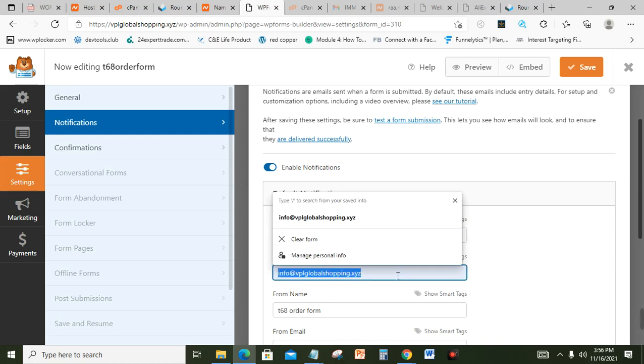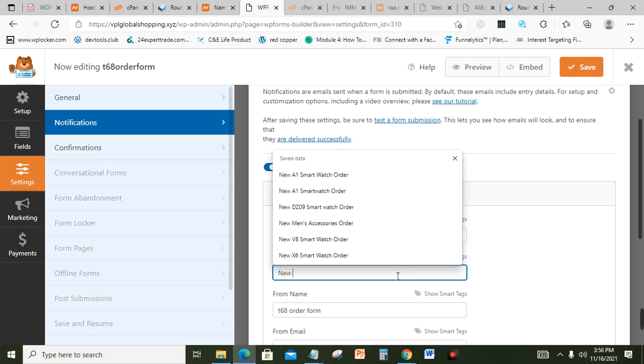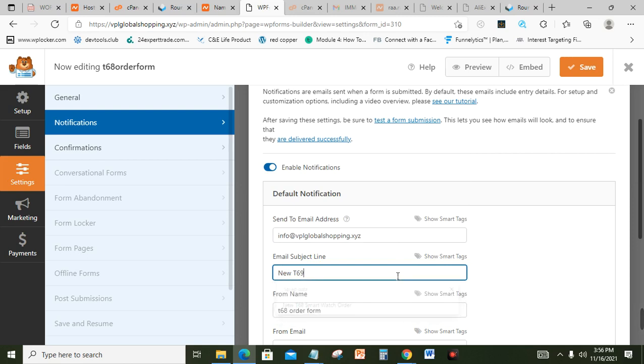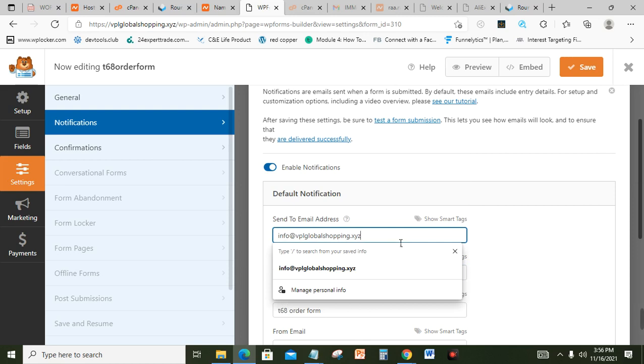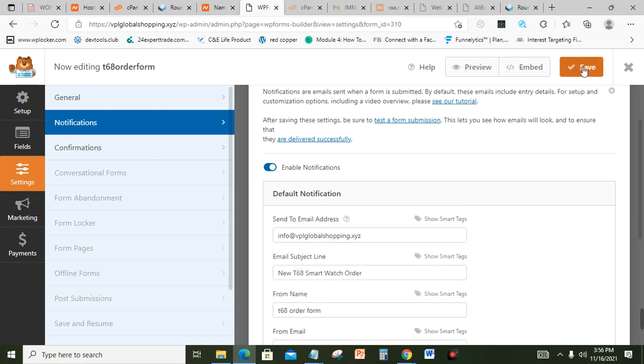So you only need to edit this part to your own email. Once that is done, click on Save. And after that, you want to exit. Now the new email has been added.